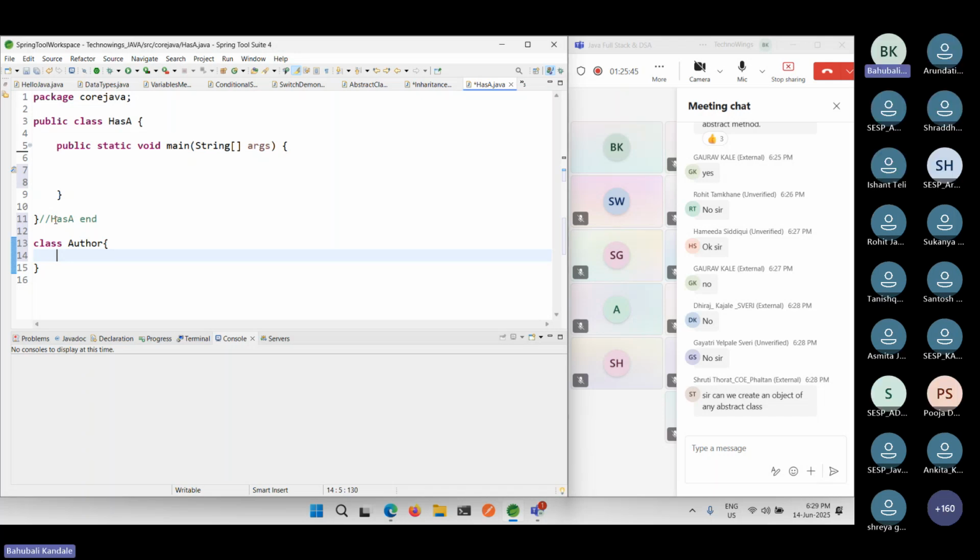Directly it's not possible that you can create an object of any abstract class. Shruti, directly it is not possible to create any object of an abstract class. Directly it's not possible, but indirectly it is possible. I will show you that it is possible indirectly after some time.